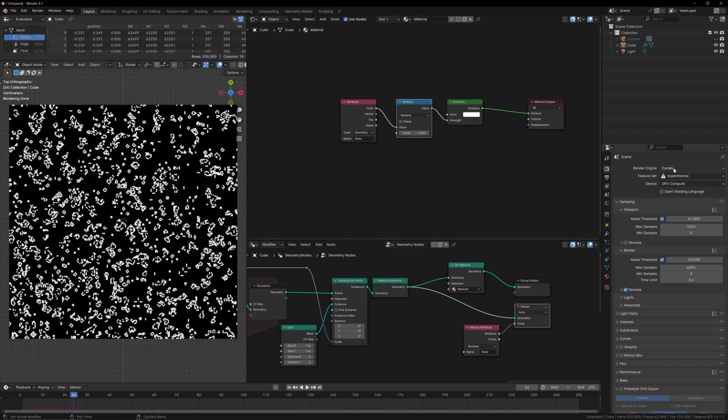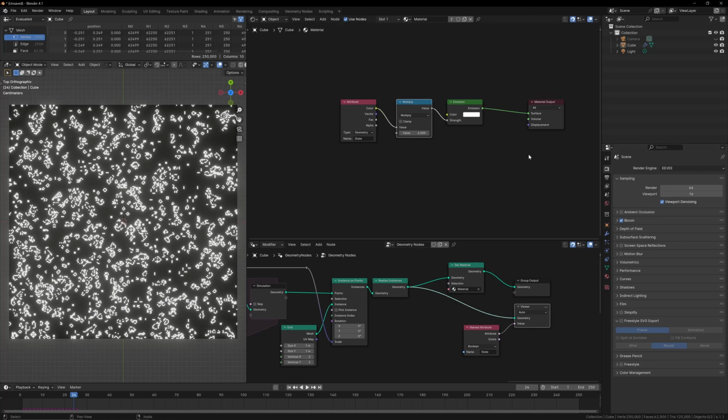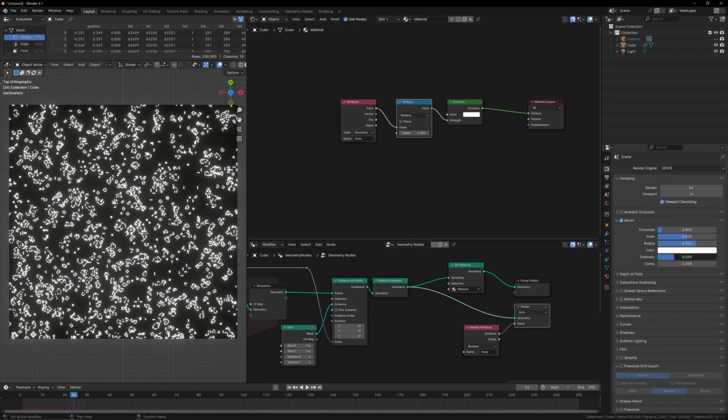This can be easily rendered in Eevee, so we can switch to that. And I like to turn on bloom. I will dial back the intensity a bit. Yeah, like this. And now with this, we are done. Feel free to experiment with the setup.